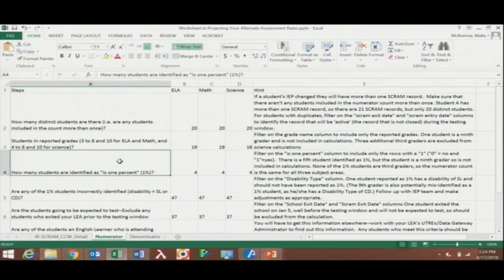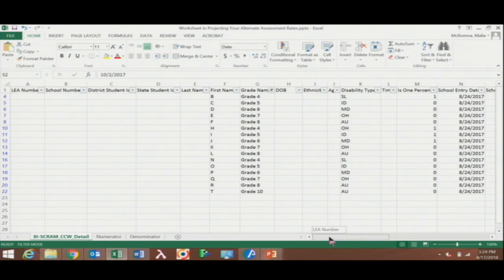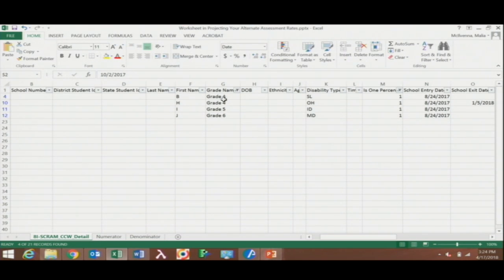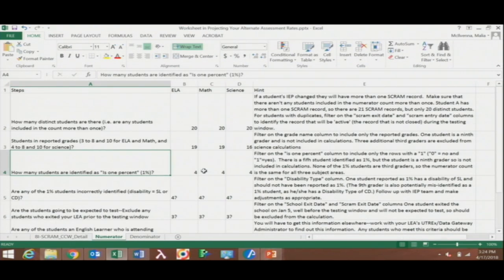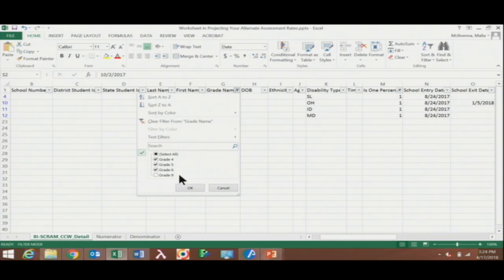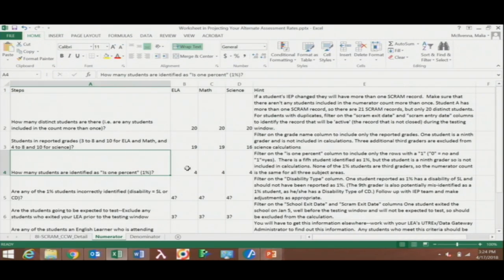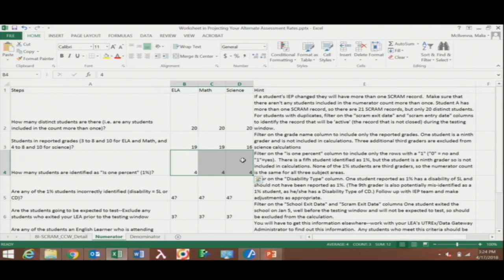Now we look, of these special ed students, how many of them are identified as 1%? So we have that as a column here. The students with a 0 means no, not identified as 1%, and the 1 means yes, identified as 1%. So we're going to filter out the zeros. And it's down to 4 students. Remember, we're still filtering out grade 3 for science. So 4 students is the estimated numerator. And were there any 3rd graders? No, there were no 3rd graders who are 1%. So the numerator estimate is now the same, again, for all 3 test subjects.